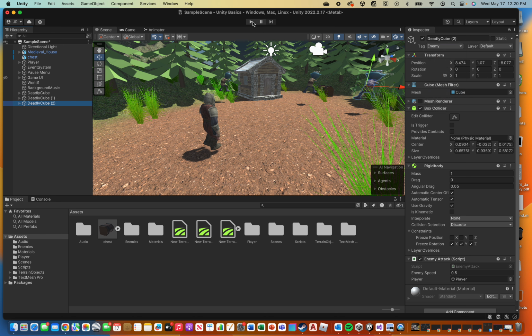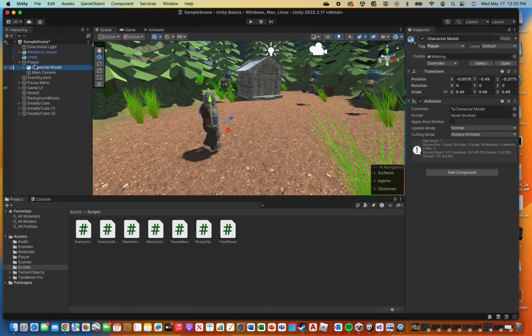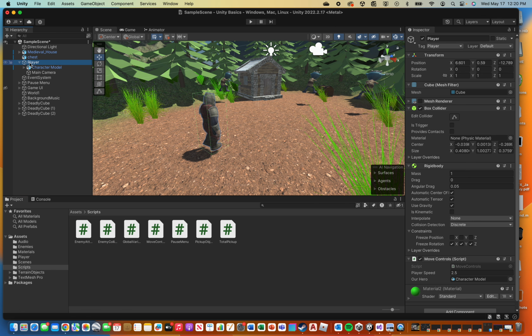And now when we play this, oh, hang on, we haven't attached this to anything. So our enemy collision script has to be attached to our player. Okay, so we want our player, maybe our character model. Let's do it to the player. That's the actual block. It makes more sense. Enemy collision gets attached to the player.